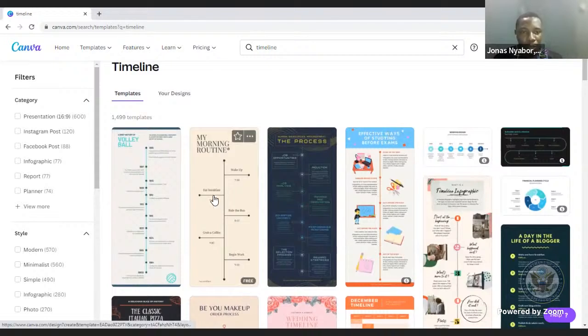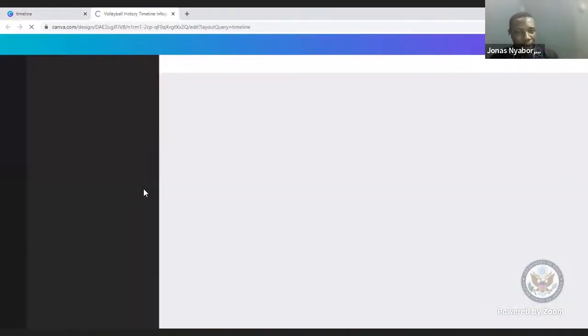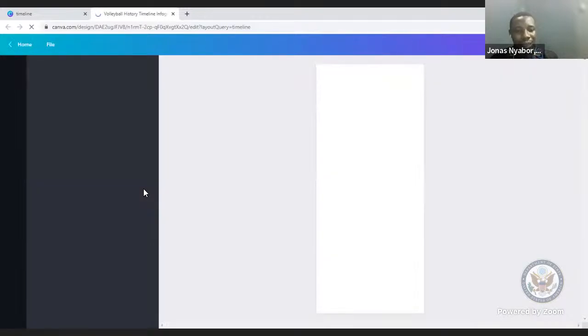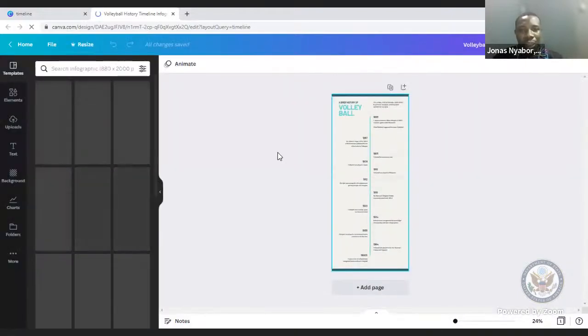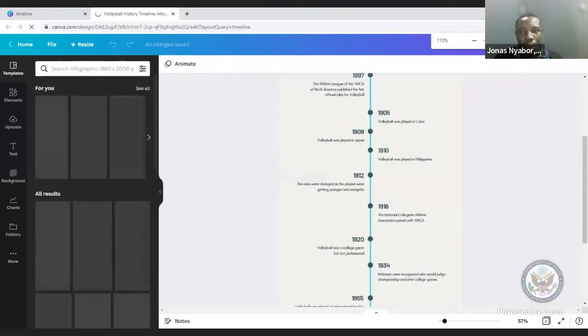So for the purposes of this class, let's just pick one of the samples that is free to work with. I choose the first one. It will display that sample, and based on what you want to do, you can decide to customize it to suit your need. Because it's free, it will typically be very basic.